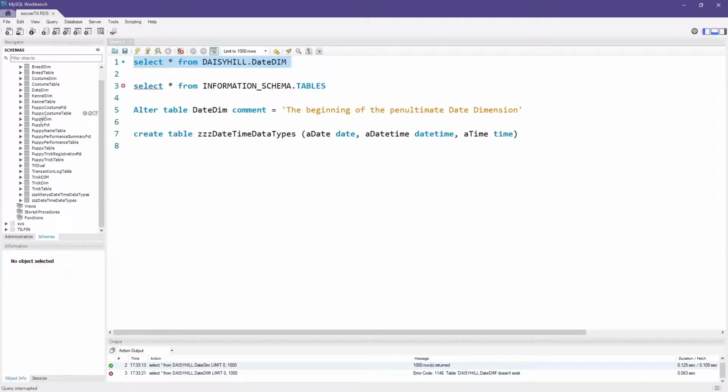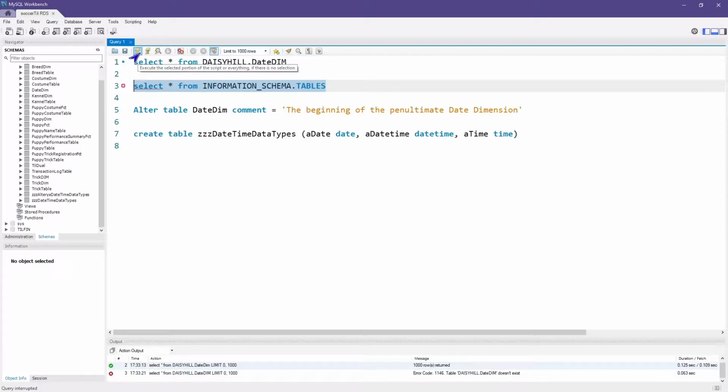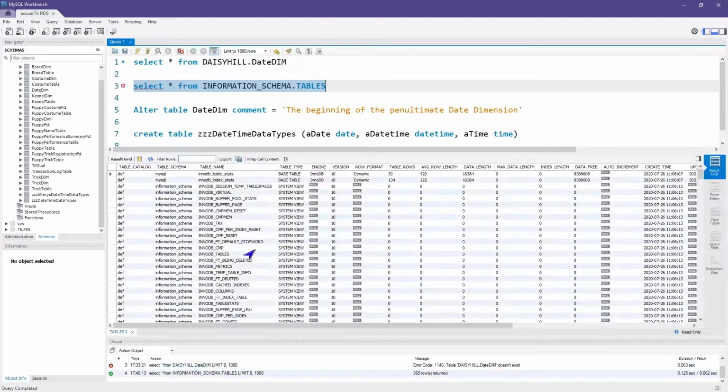But that doesn't help me find objects, especially since this information schema has information in it that we would like to use. But I do know from looking in the documentation that there is a tables view in information schema that will list all the tables out there. So if I execute that query, it returns a list of the schemas and all of the tables within those schemas, along with other information about those.